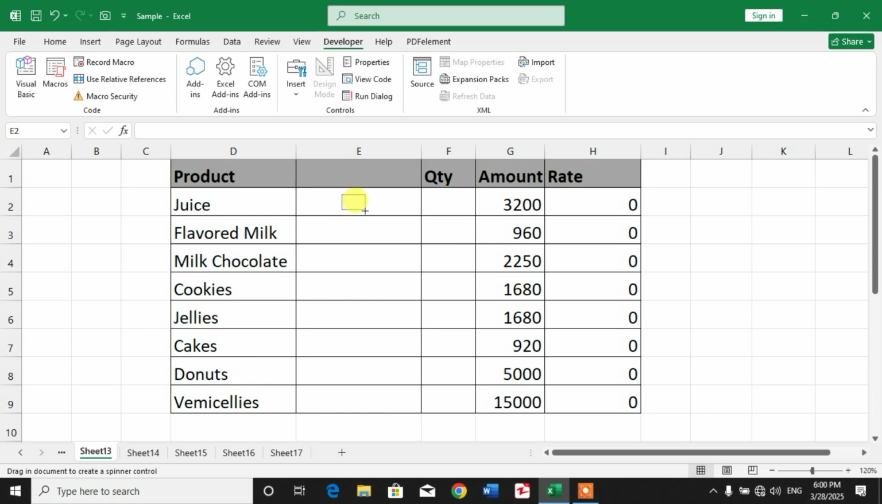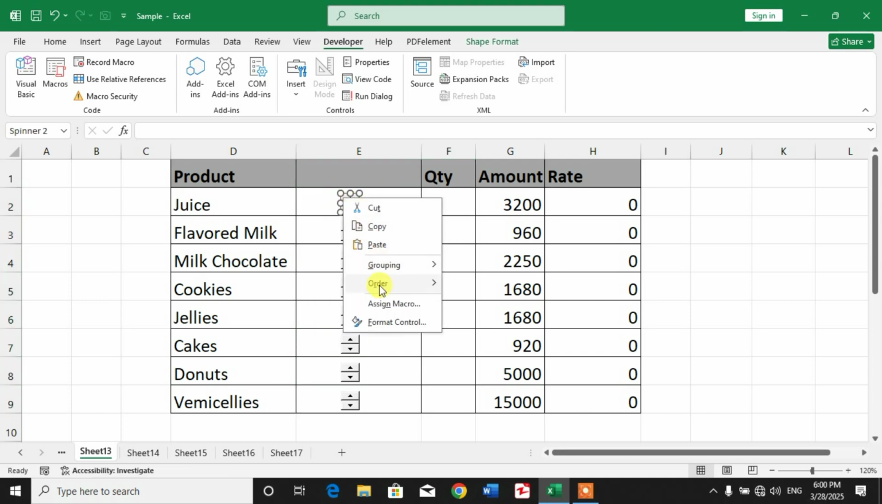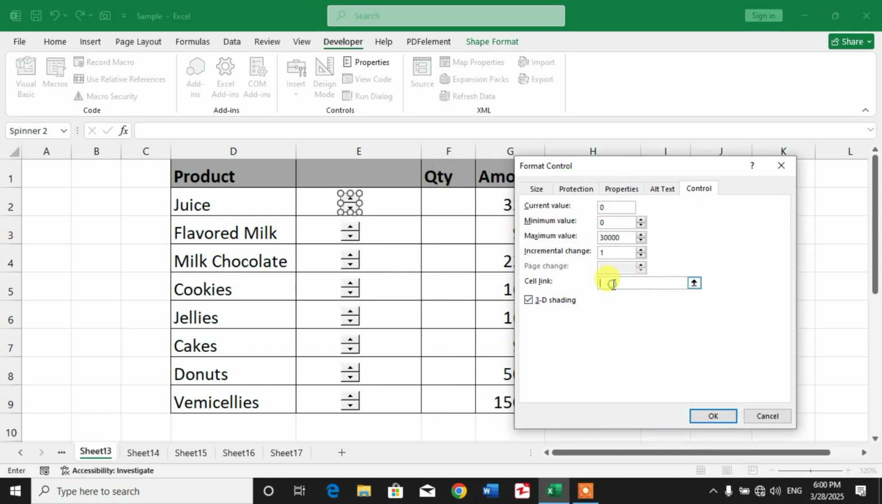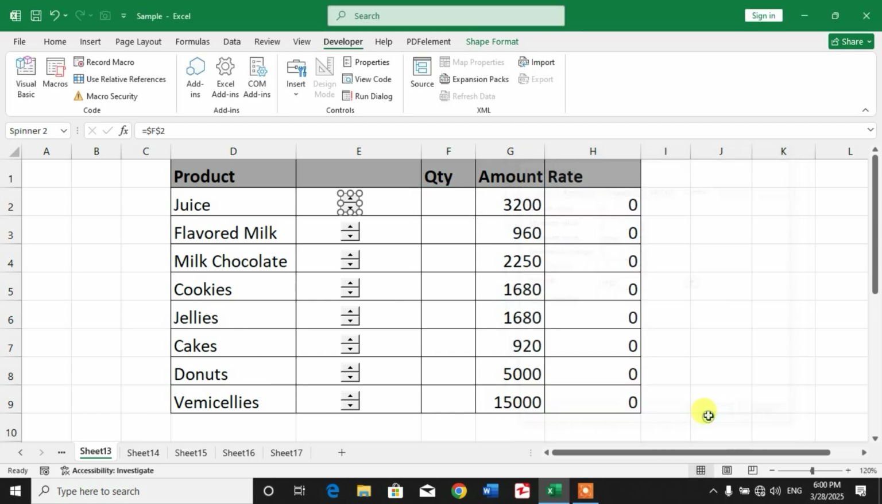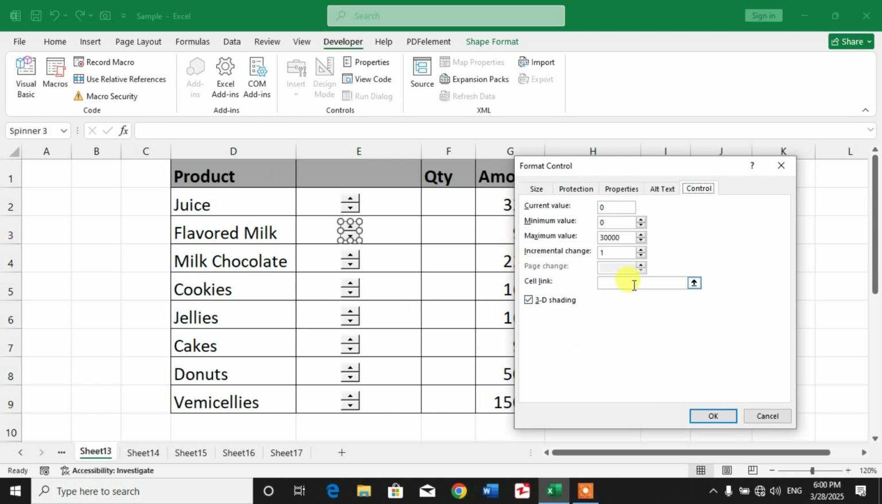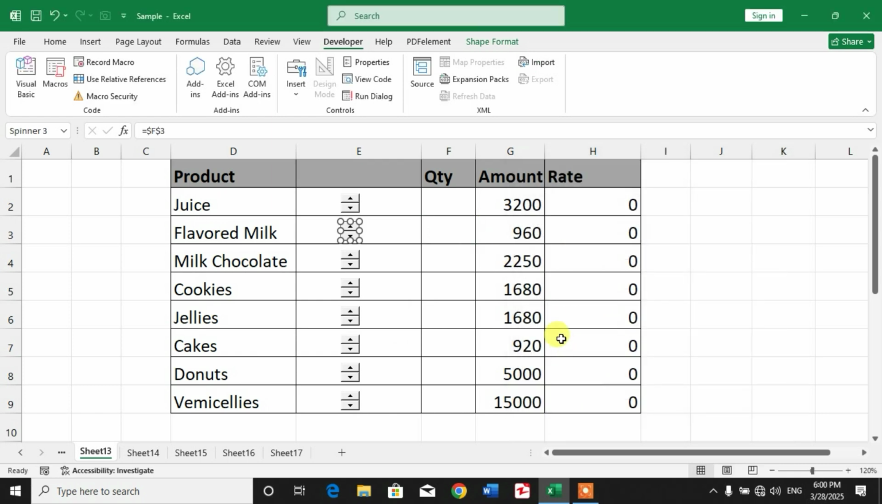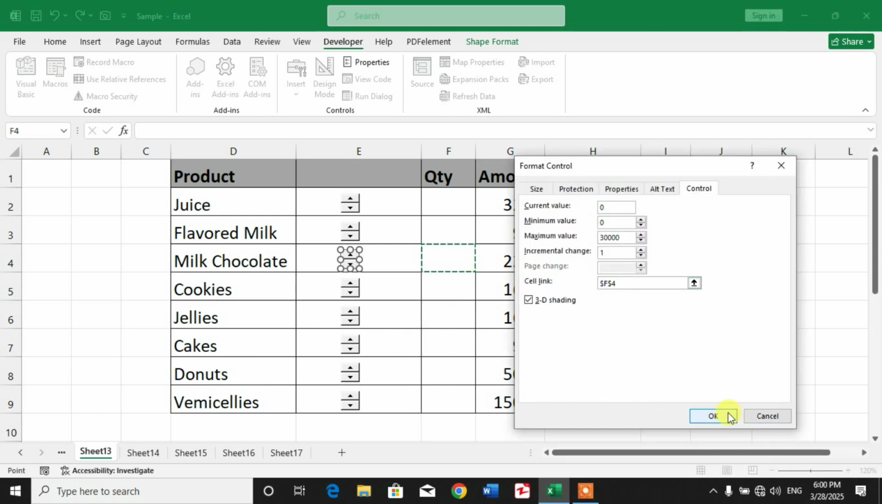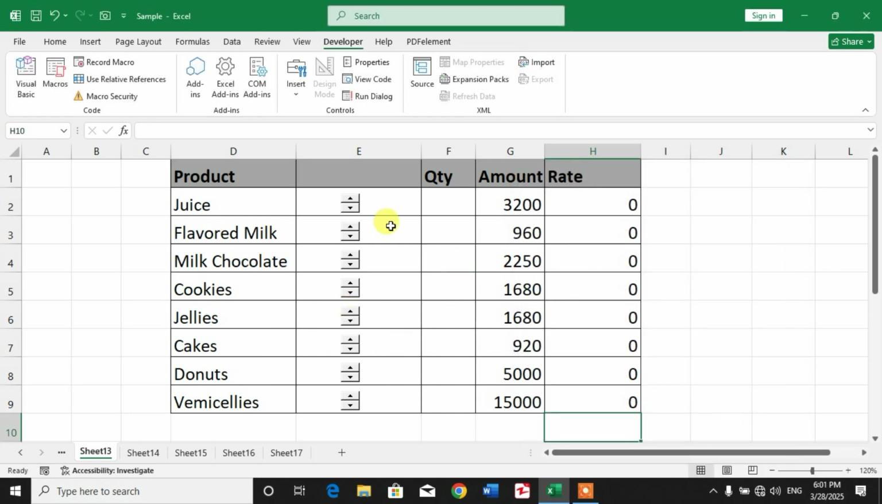Now draw it in one cell and then drag it to apply to our column. Now simply right click one by one, and then in cell link select the cell, click OK. Do this one by one for each and every spin button. So friends, now each and every spin button is linked to this cell.